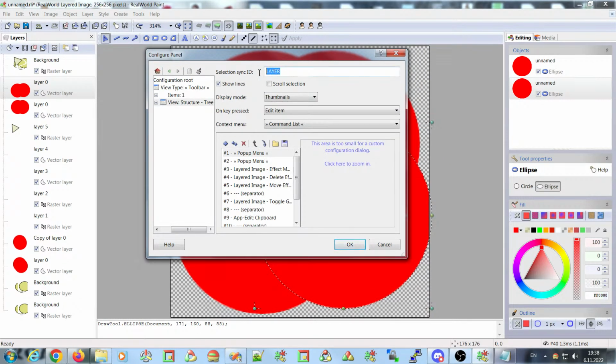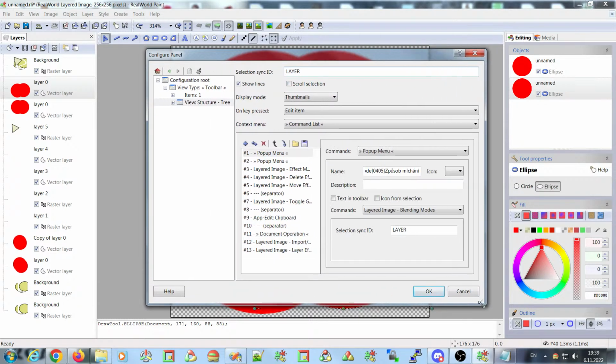As you can see, this is part of the configuration of this tree view, and when you click on a layer, then it will save that ID of the layer into this layer state. And other parts of the configuration, for example this command that changes the blending mode, needs to know for which layer it has to change the blending mode. So it intentionally uses the same ID.